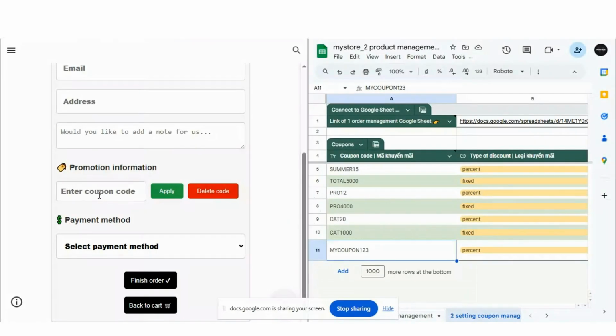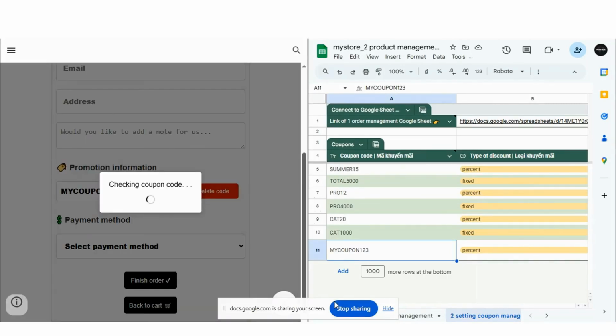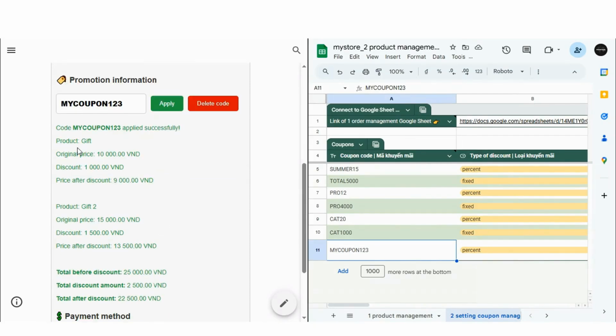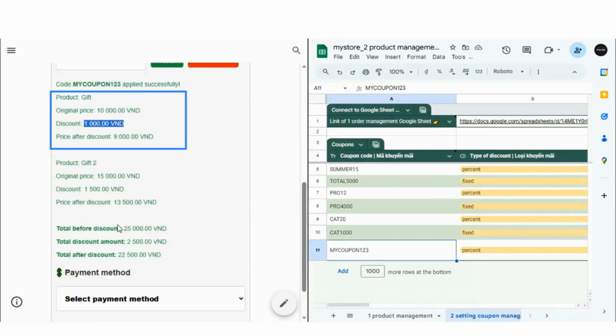OK, we will enter the previously set promotional code, my coupon 123. Then click Apply. Once successfully applied, the details of the promotion applied to each specific product will appear.